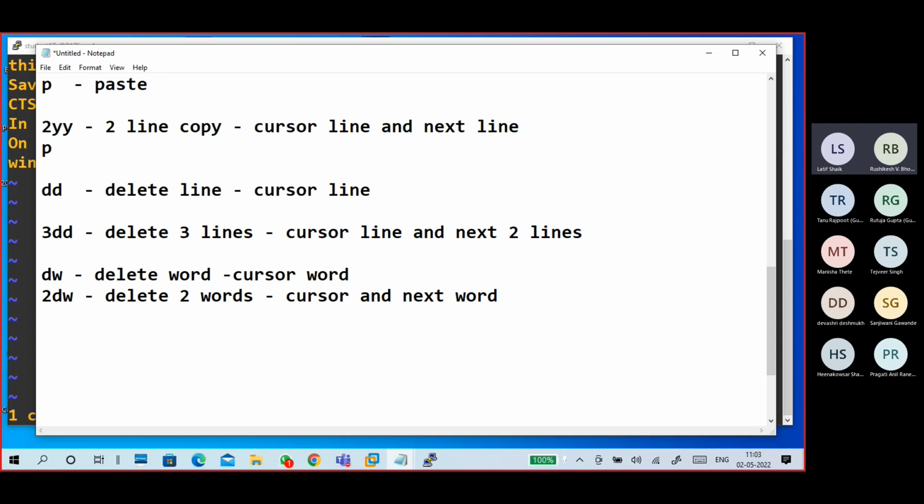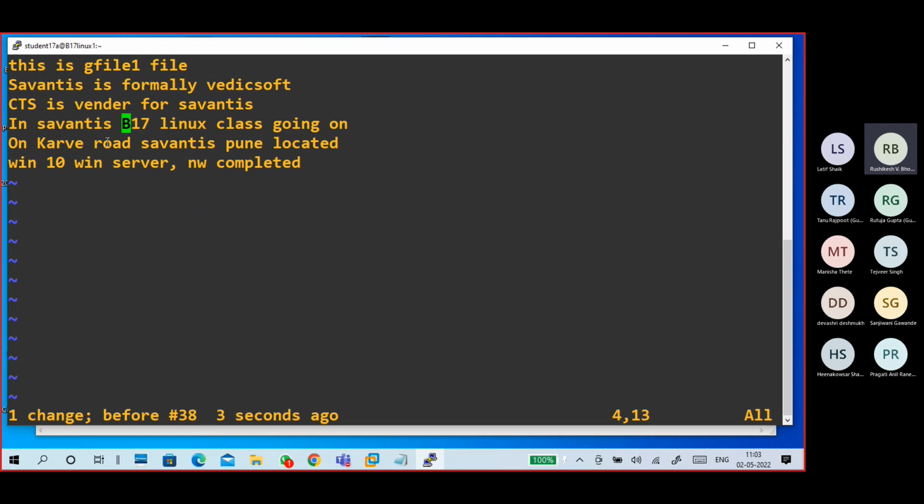Okay, same thing goes for 3dw, 4dw, like that. Just for understanding, I'm writing like this. Normally, as a syntax, I have to put n dd: n lines will be deleted; n dw: n words will be deleted, like that it will be there. You can also count like 1, 2, 3, 4, 5, 6, 7.